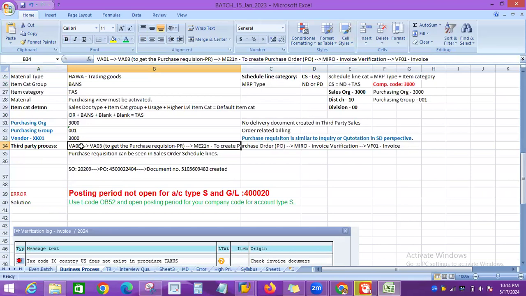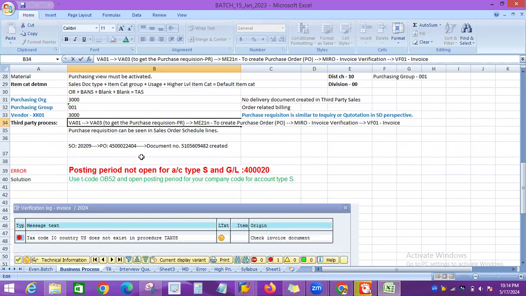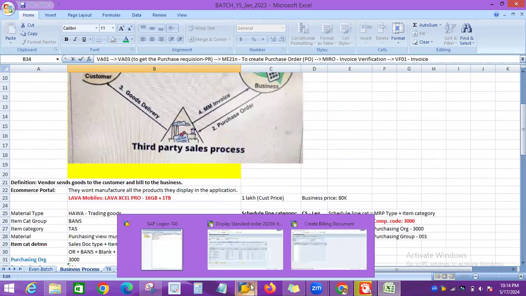First of all, the sales order will be created. In the sales order, the purchase requisition is automatically created, and based on the purchase requisition, MM will create the purchase order. After creating the purchase order, the MIRO invoice, that is invoice verification, will be created, and finally the customer invoice will be created. So let me run that scenario. Go to the system.